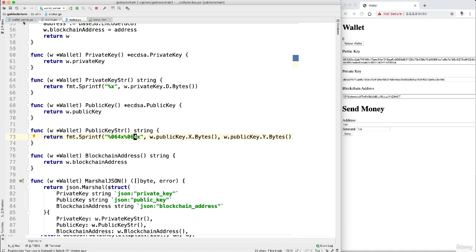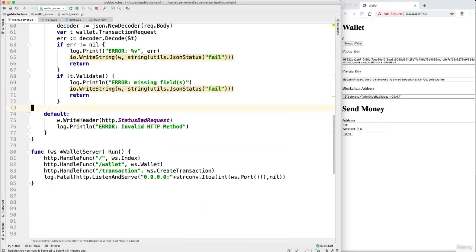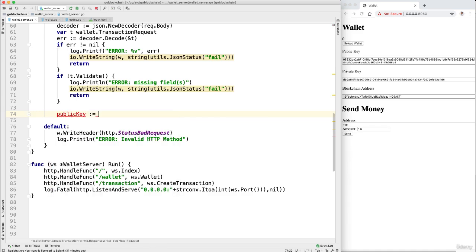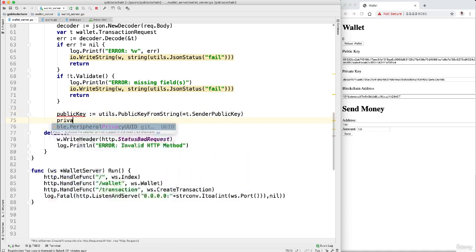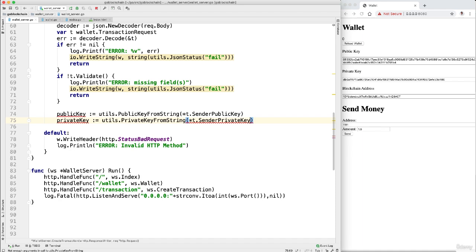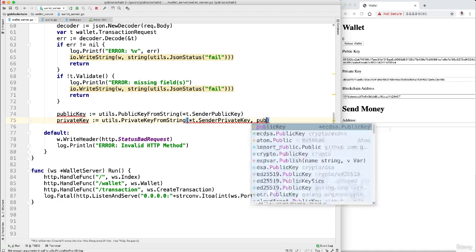Once we've done this, let's go back to our wallet server.go. First, we'll actually create our public key. We'll refer to our utils public key from string, which we just worked on, and we pass in t sender public key. Then the same process for our private key. We'll write utils private key from string and pass in t sender private key. We'll pass the string and convert our public key and pass that in.